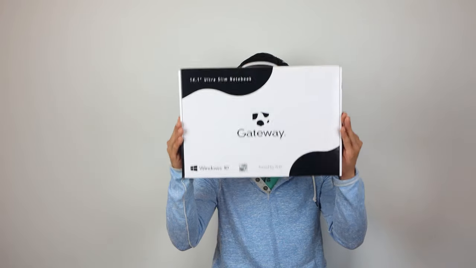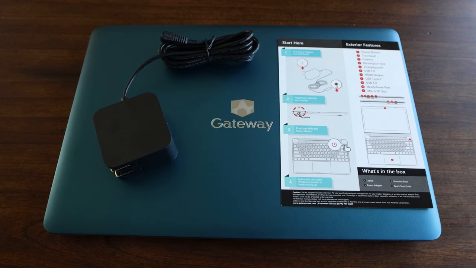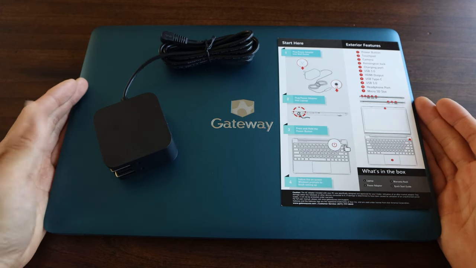Phil here, and this is a review of the 14.1-inch Ultra Slim Notebook by Gateway, sold exclusively at Walmart. A big thank you to Gateway for sending me this gorgeous laptop to review.